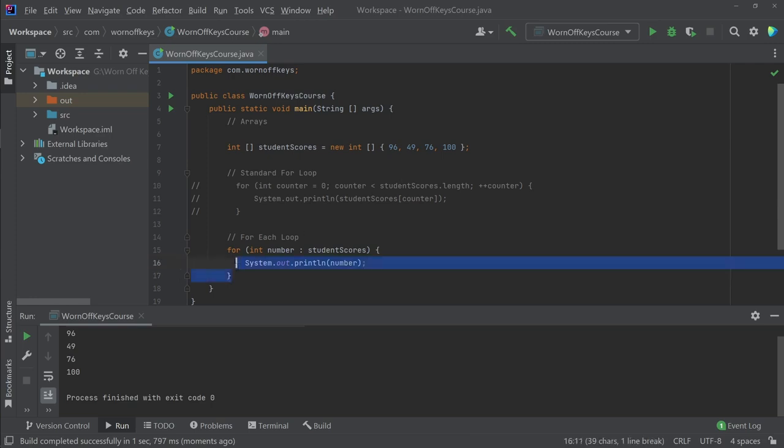Now, typically a for each loop will work, but in some use cases, you might need access to the index that you're using. For example, this counter variable right here. In those situations, you can simply just use a standard for loop, but again, in most situations, the for each loop will be just fine.